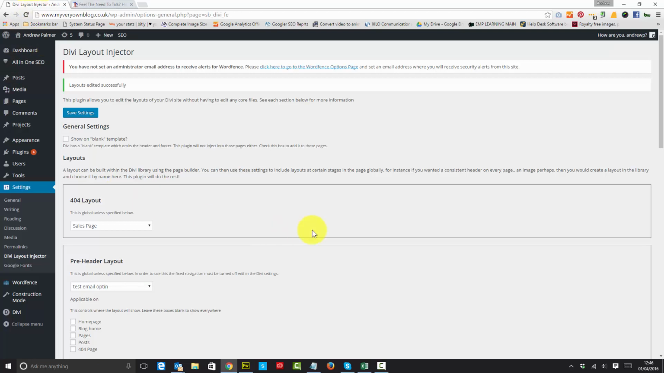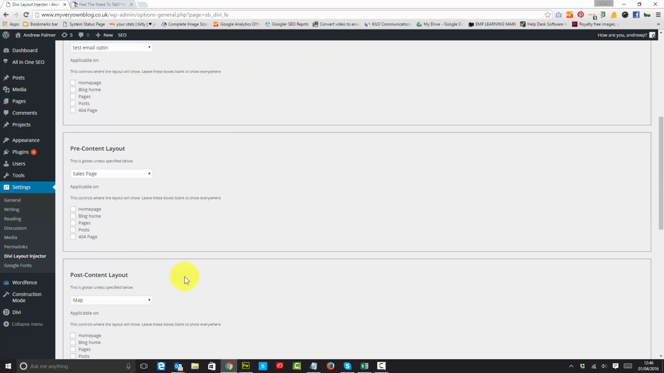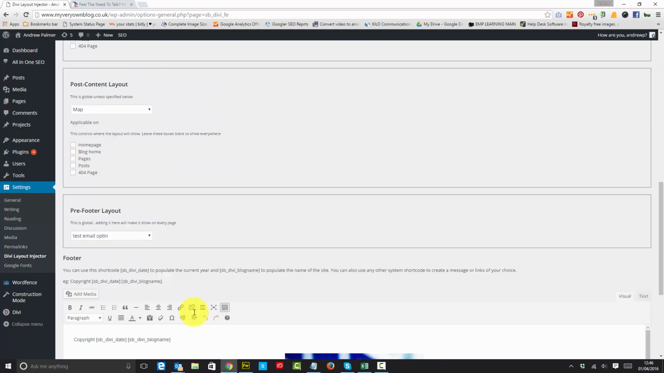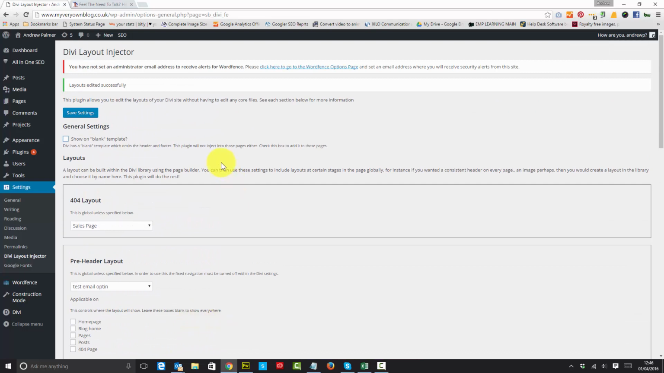Now, Divi, as we know, has a brilliant facility called a blank template. Obviously, we don't want anything to interfere with the way the blank template works. So the developer has said, right, well, you can show all of this information on your blank template if you want to, but you have to make sure that you check this box. So just remember that if you're using a blank template, make sure that this is unchecked and none of these injections, as it were, the Divi layout injector settings, will apply to your blank template.